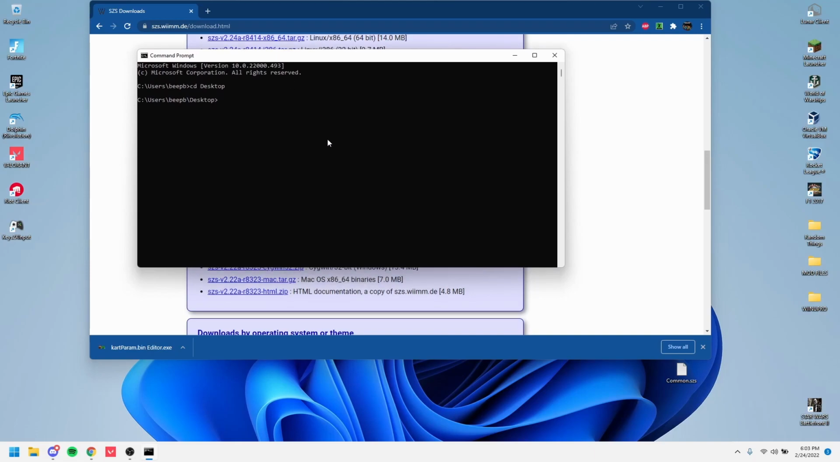So now that we are on our desktop, in the command prompt, you want to type wszst extract. Make sure to spell everything right or it won't work. Common.szs, or whatever your file is named. It should hopefully be named common.szs. So you want to do that, wszst extract, hit enter, should say this, and then there you go. Now you will get a new folder on your desktop called common.d.